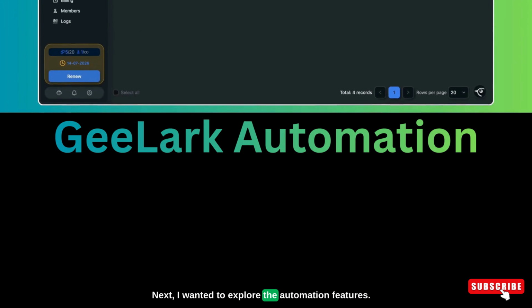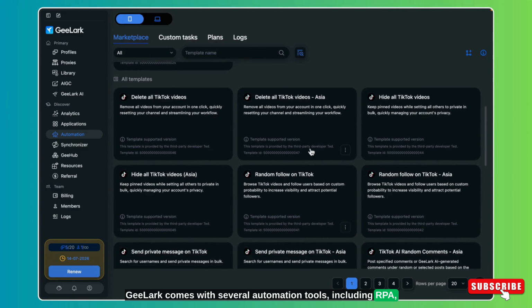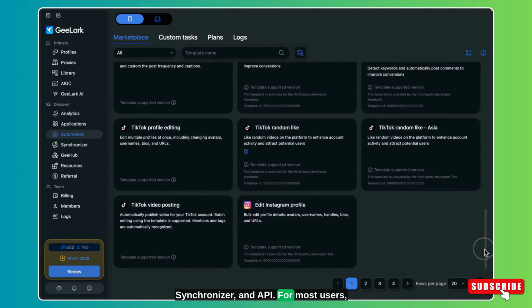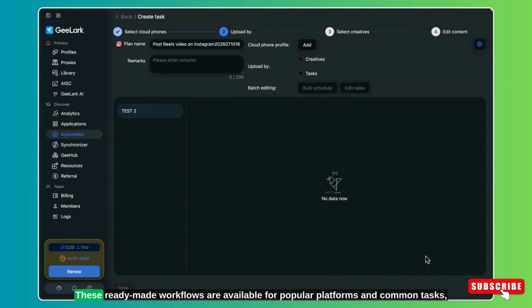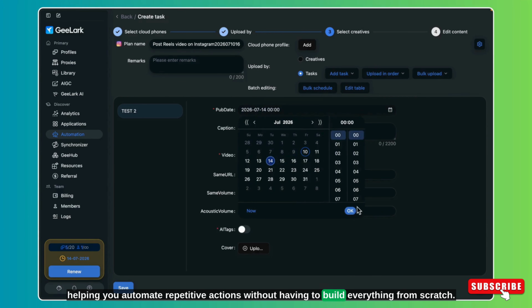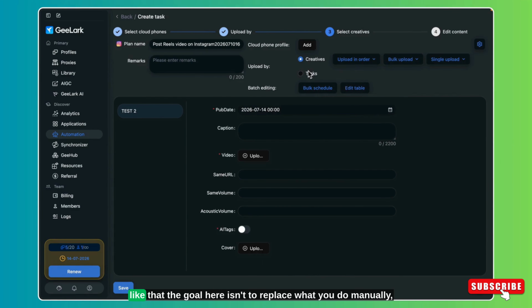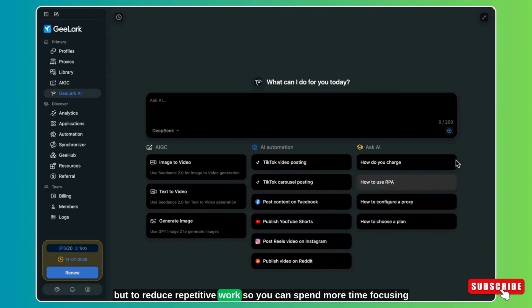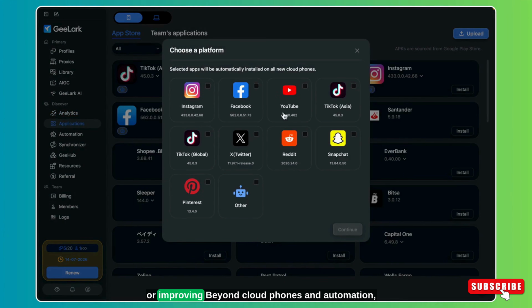Next, I wanted to explore the automation features. GeeLark comes with several automation tools, including RPA, Synchronizer, and API support. For most users, the easiest place to start is the built-in RPA templates. These ready-made workflows are available for popular platforms and common tasks, helping you automate repetitive actions without having to build everything from scratch. You can also customize these workflows to match your own needs. I like that the goal here isn't to replace what you do manually, but to reduce repetitive work so you can spend more time focusing on creating content, managing projects, or improving your overall workflow.